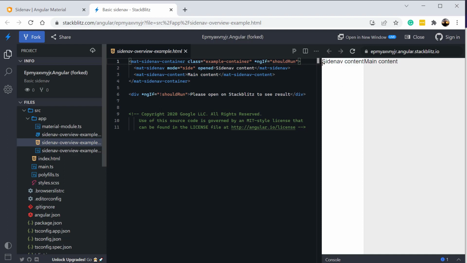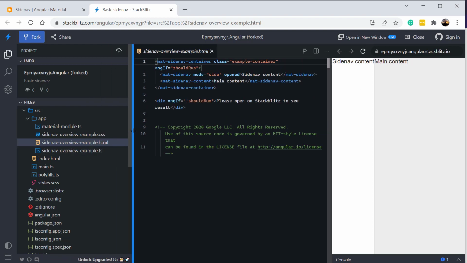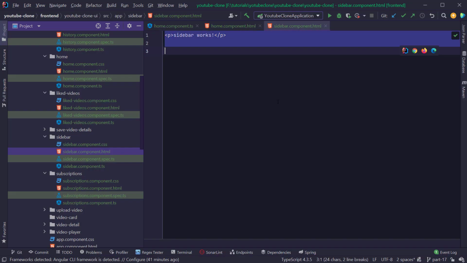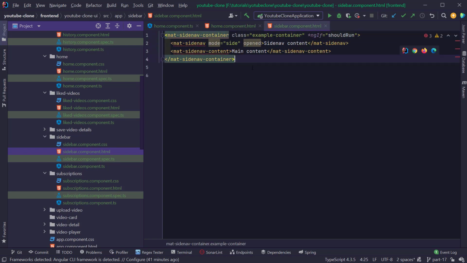So we need a side nav component followed by the main content. We want to have it side by side, right? So to implement this, I'm just going to take this example. Here I'm just going to copy paste this example, and I'm going to open the sidebar.component.html file, and in here I'm going to paste this inside the HTML file.